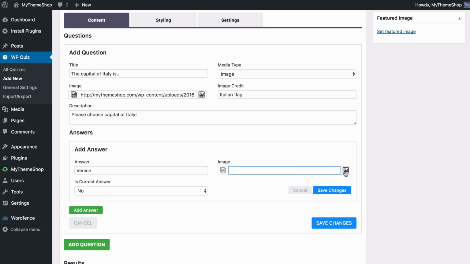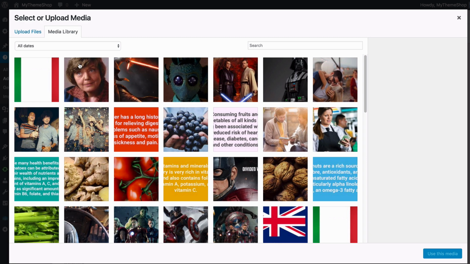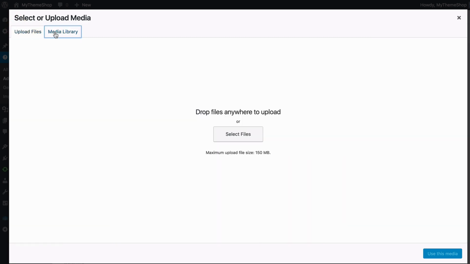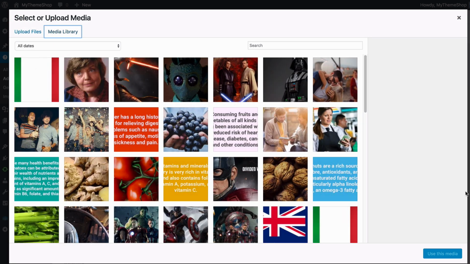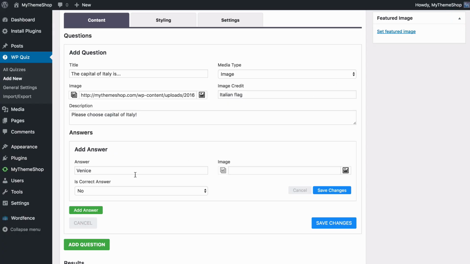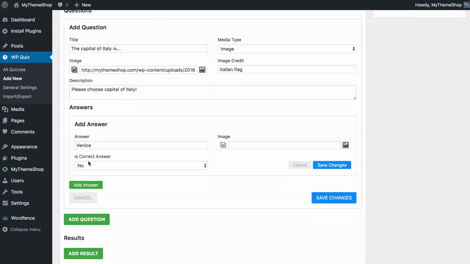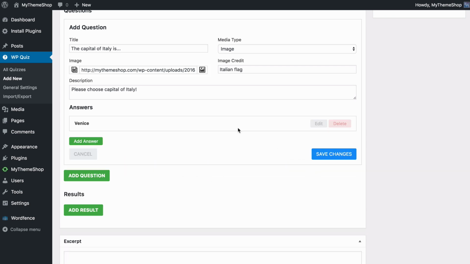Again, I can add in an image if I'd like to here. So I can just go to the WordPress media library and upload, or choose from the media library here and just press use this media once I've chosen. You can then choose if this is the correct answer or not. Venice is not the capital of Italy, so I want to select no. And then save those changes, and we'll see that adds in the answer there.